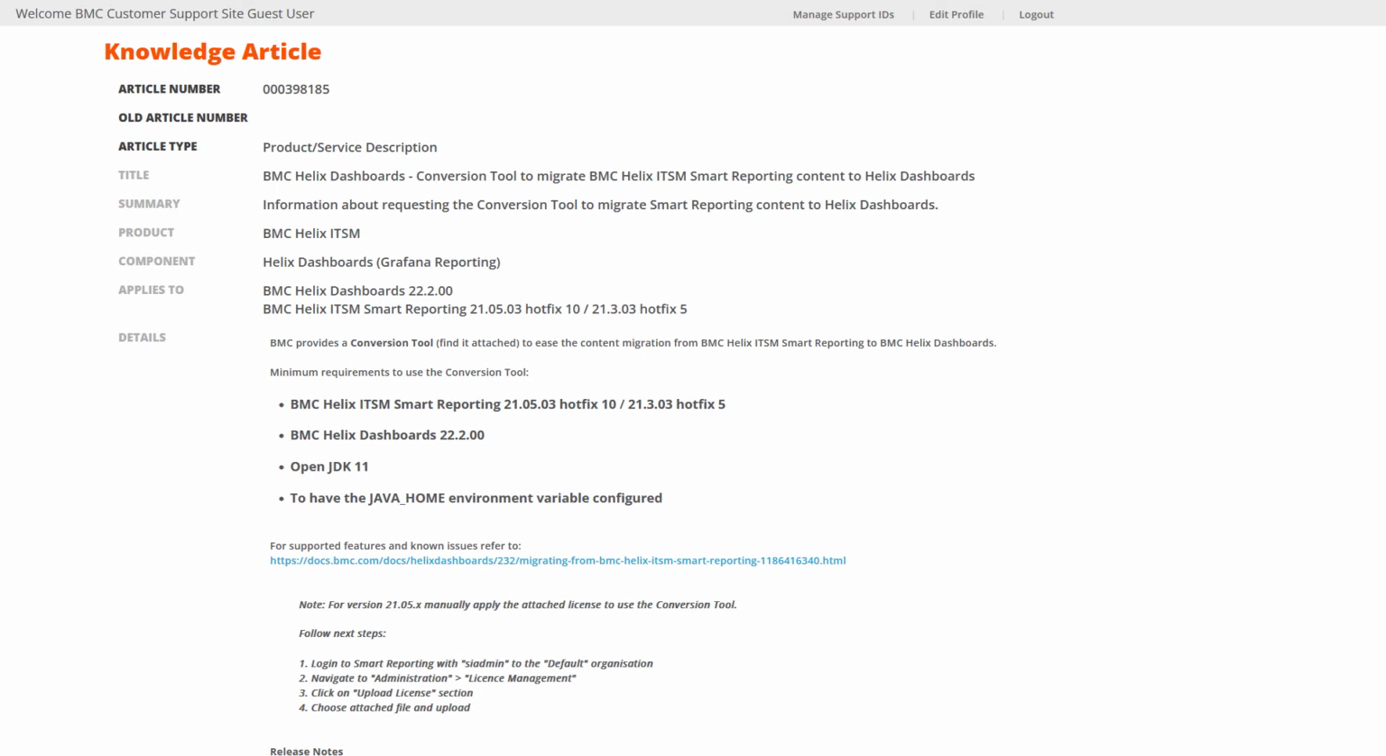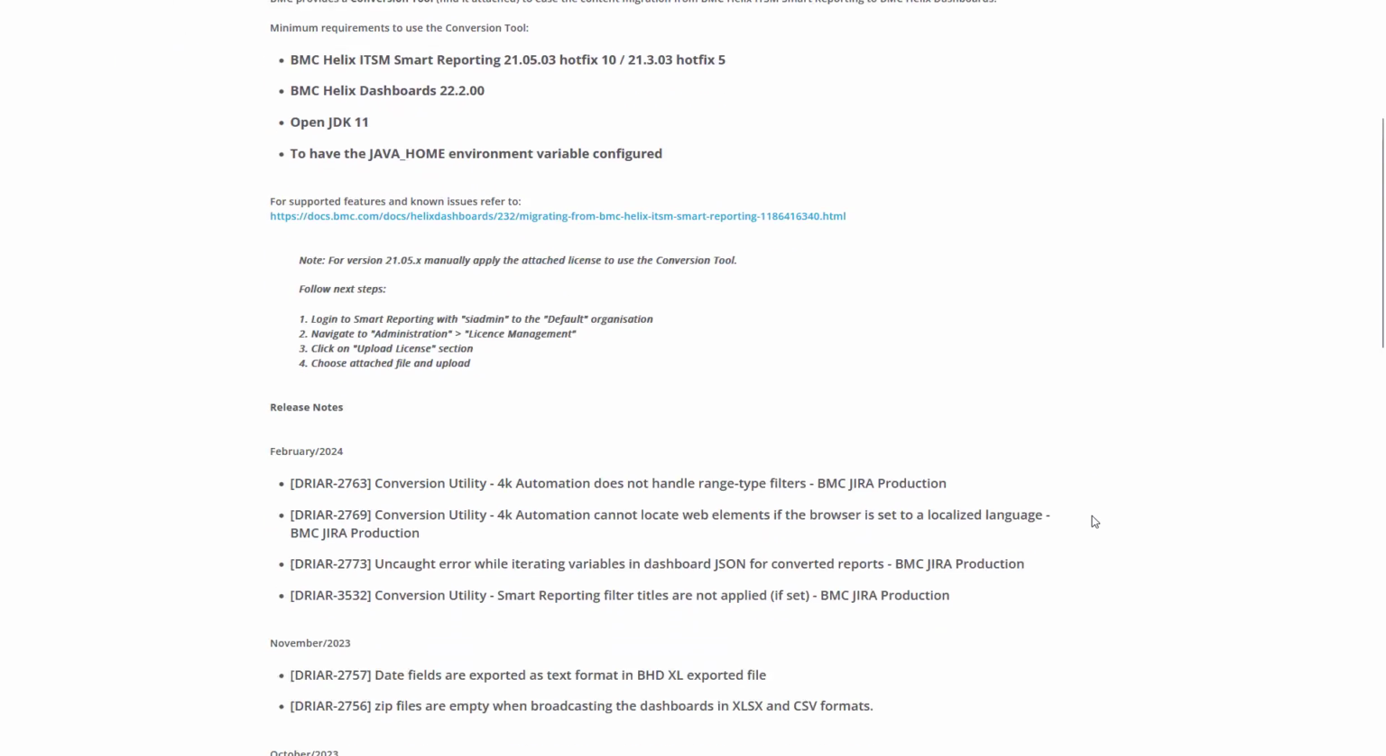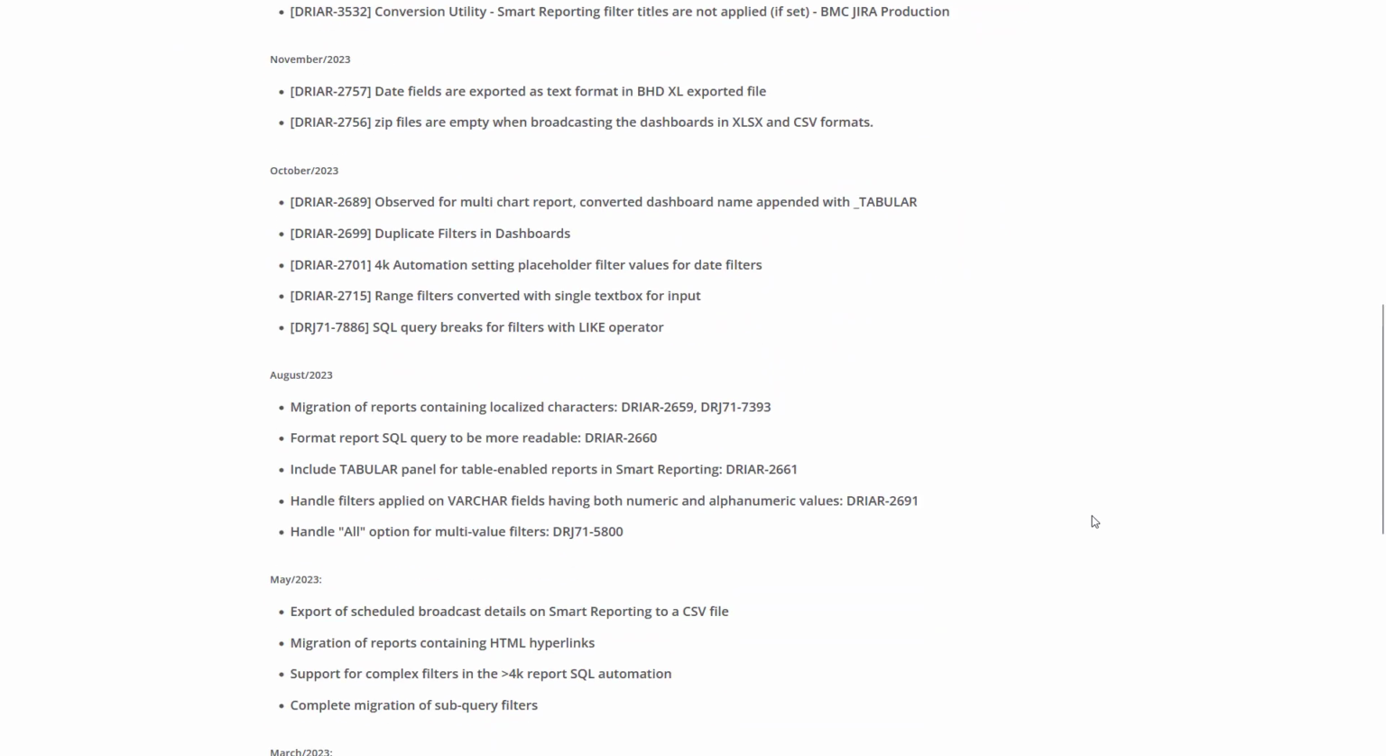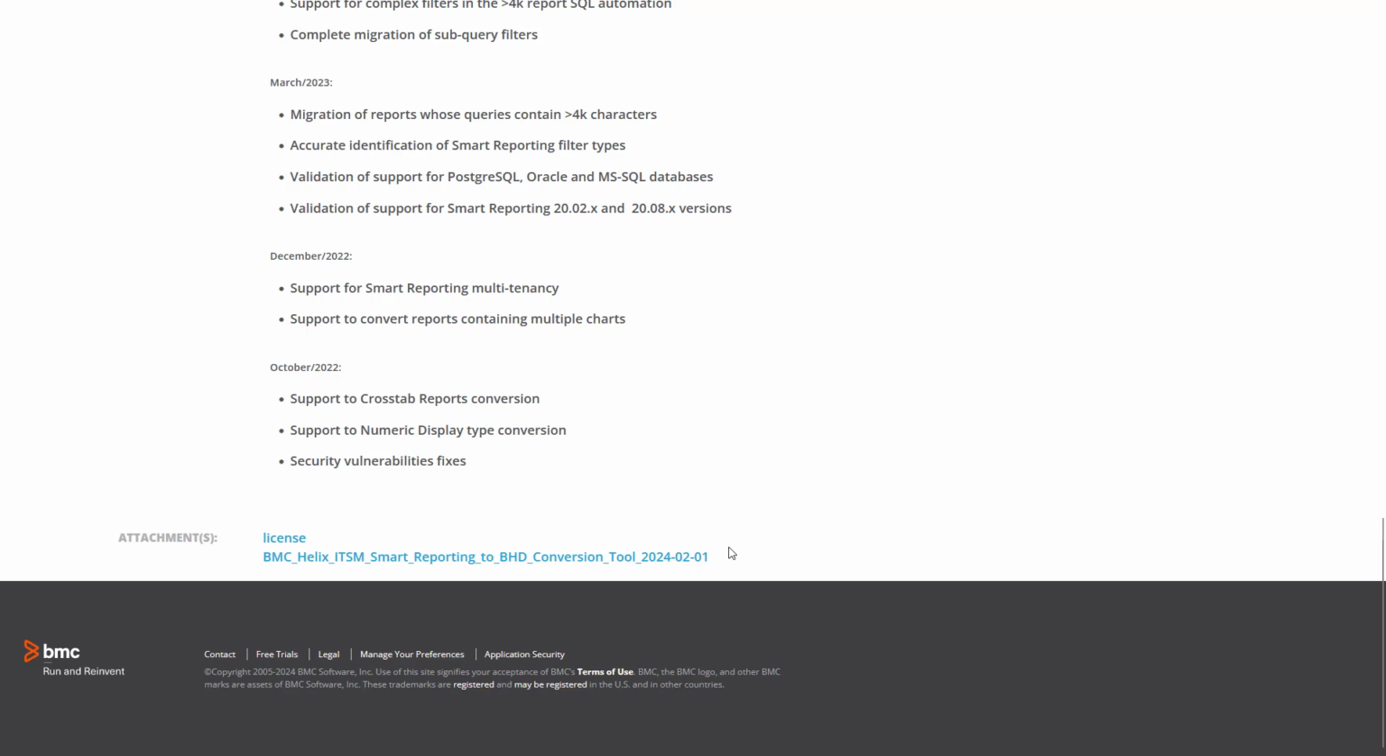To download the Smart Reporting license for the conversion tool, go to the article BMC Helix Dashboards Conversion Tool to migrate BMC Helix ITSM Smart Reporting content to Helix Dashboards. Once in the article, scroll to the bottom and click on the desired file, either the Smart Reporting license or the conversion tool. It is worth mentioning that the Smart Reporting license is only compatible with Smart Reporting 2002 Patch 2 on premises and version 2105 in SaaS environments.